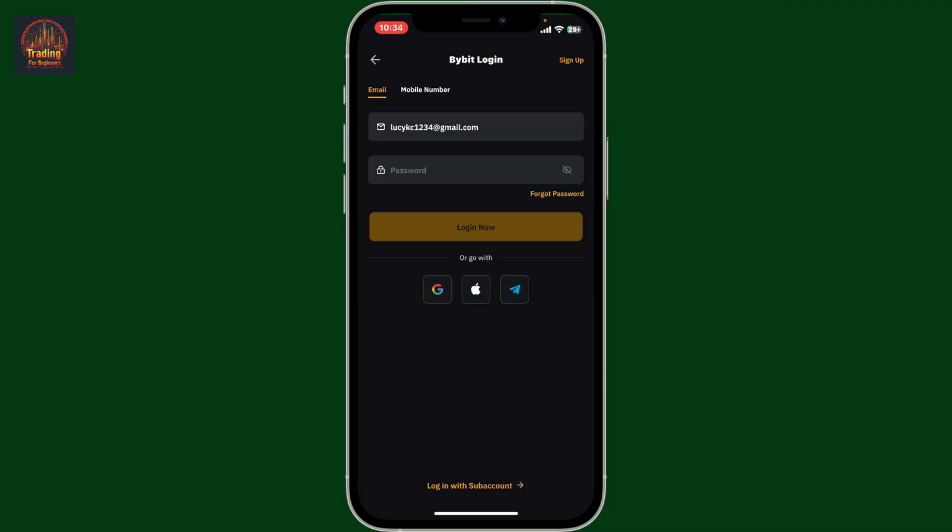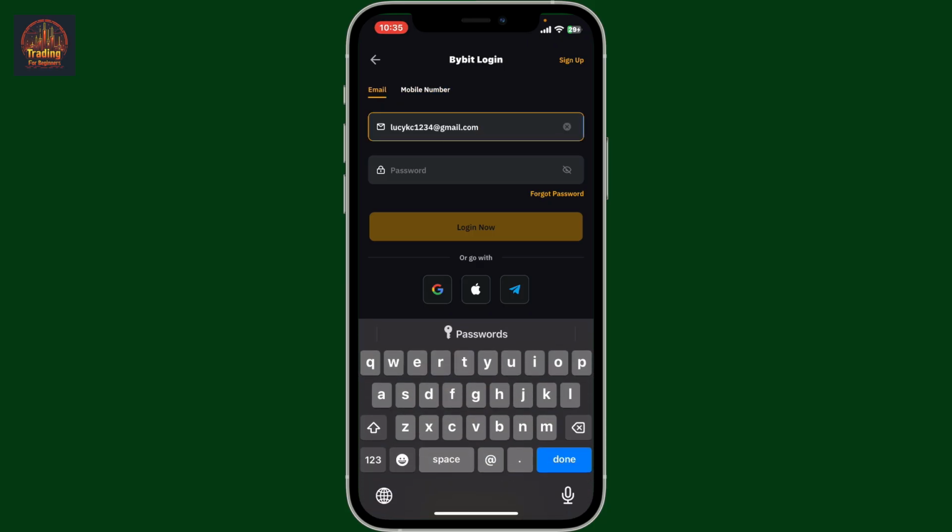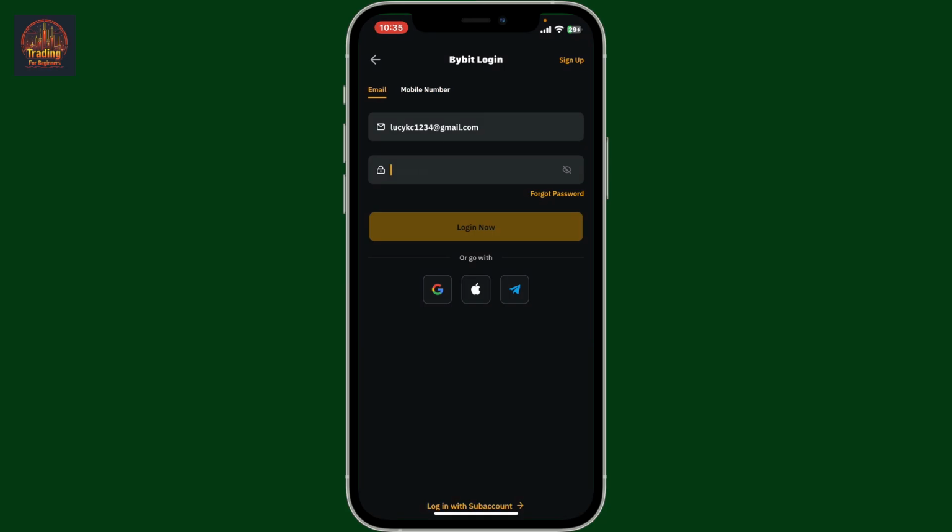Now, if you already have an account, you can go ahead and log into it. Simply enter your email address or your mobile phone number. You have an option to choose email or phone number. After making a selection, enter your email address or your mobile number, followed by your Bybit account's password. Finally, after entering the password, click on Login Now.